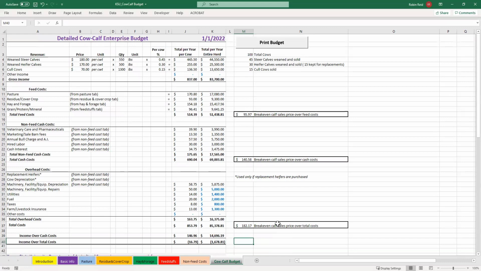With that, that is the overview of how this spreadsheet will assist you in putting together an enterprise budget for your cow-calf operation. This is a very useful tool for you to make risk management decisions or general management decisions about your herd, working with your lender, or a number of different purposes.